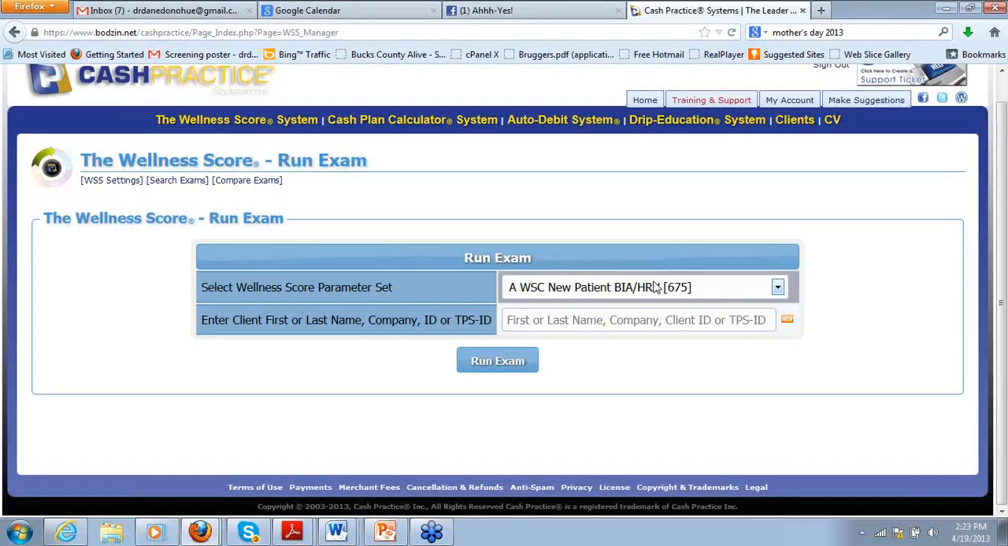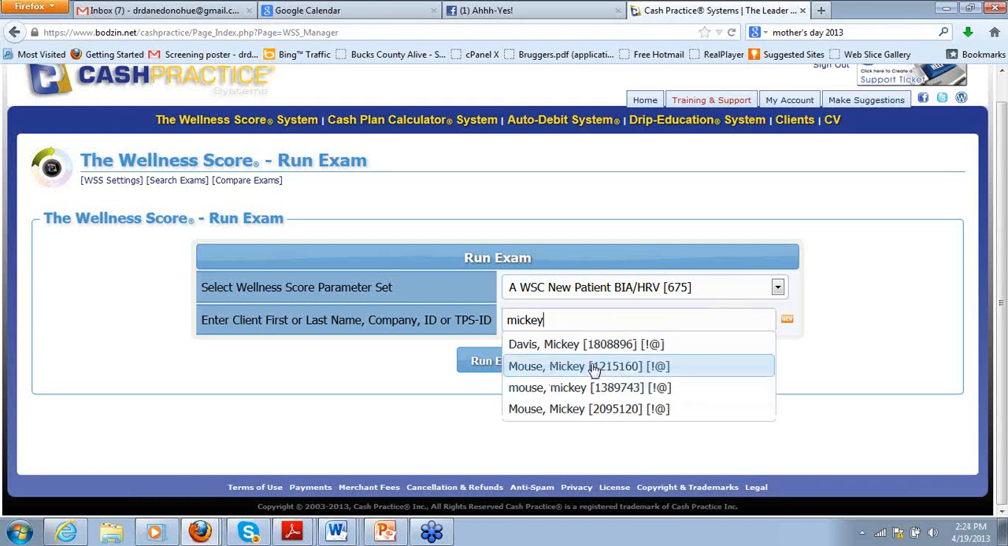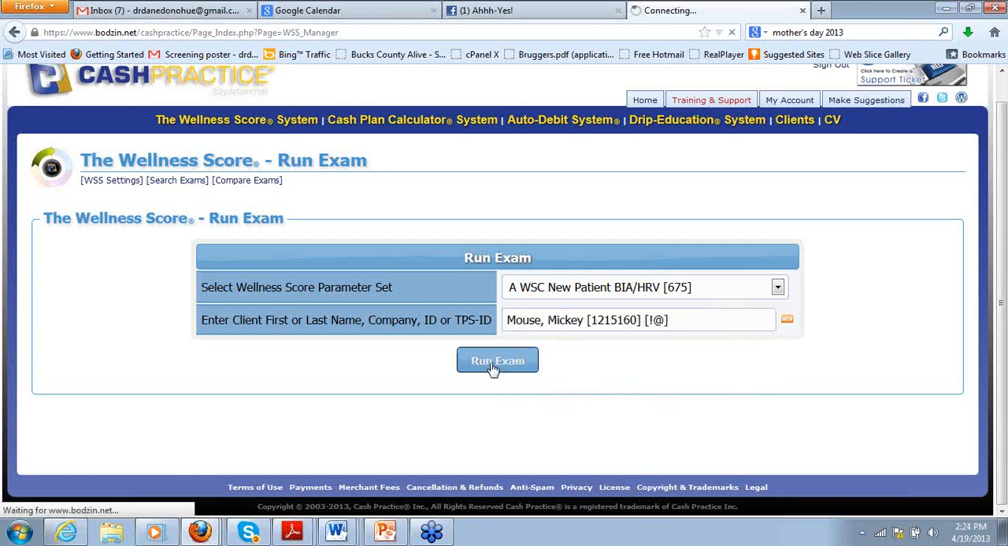need to create those. So once I created that, I can come in here and type in Mickey, and I think I missed the C, Mickey. So Mickey Mouse is now in there, so we can then run the exam set on him.